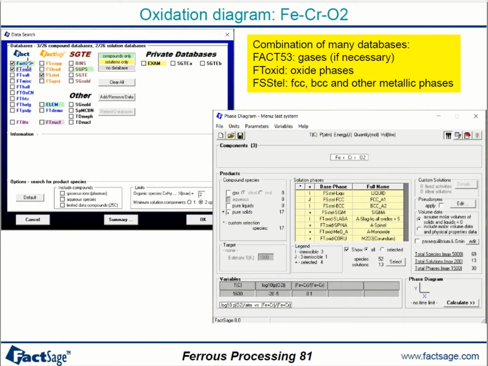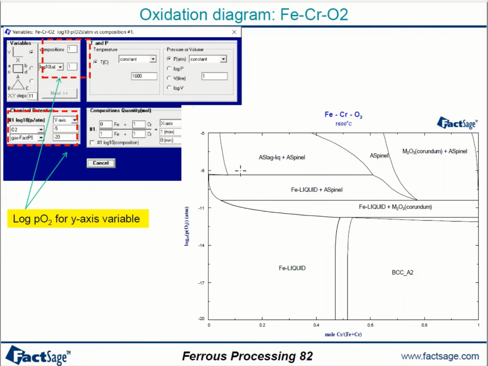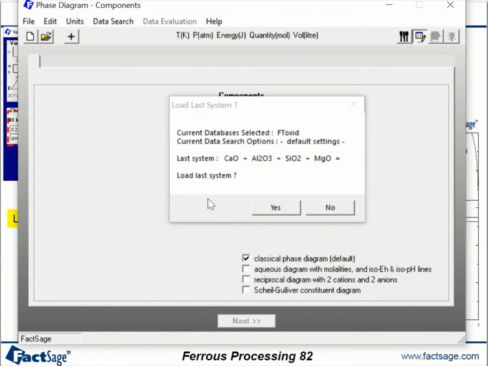In this case, we're going to select FactPS, FTOxide for the oxide, FactPS for the gas phase, and then FSstel database for the alloys. So we're going to try this calculation. In the end, we're going to have this kind of phase diagram with the metallic composition here on the x-axis and the partial pressure of oxygen on the y-axis. And then we can see what kind of phase can be formed at the different partial pressures and composition ranges. Okay, so let's try this one.